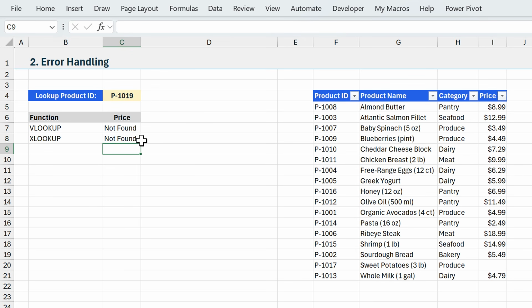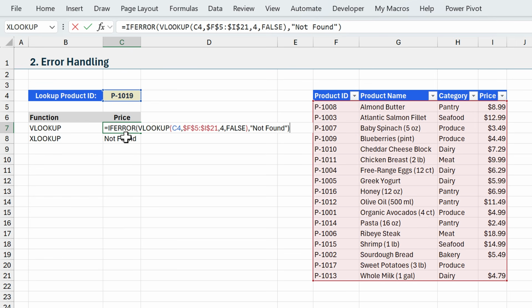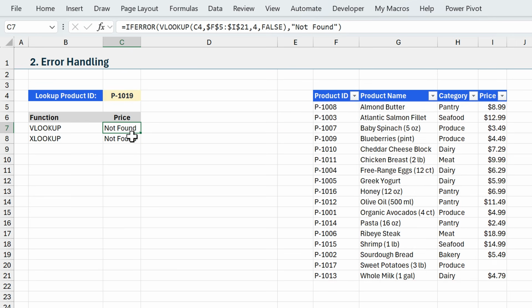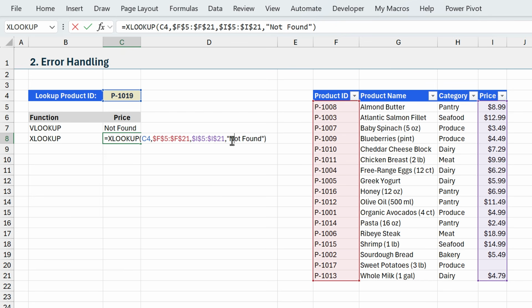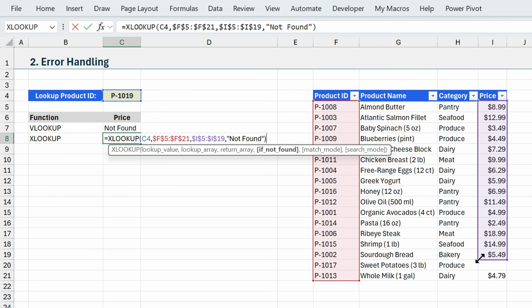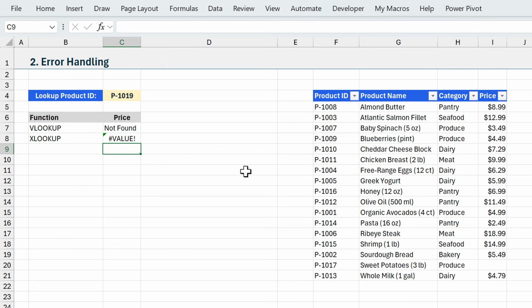And there's one important thing to note with XLOOKUP's error handling. When we look at VLOOKUP and using the IFERROR function, this is going to handle any errors that the VLOOKUP returns. Whereas XLOOKUP with the if_not_found argument is only going to handle errors and return this value if the lookup value is not found in the lookup array. If we have something else that's causing an error, like maybe the range length issue, I'll just quickly change that. Hit enter, you'll notice that we still get the #VALUE error.